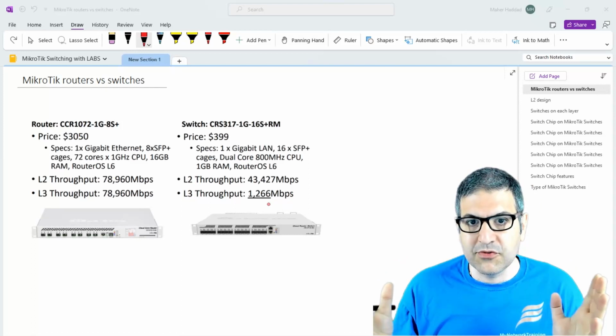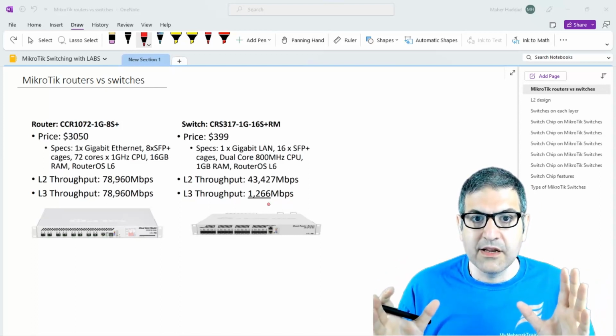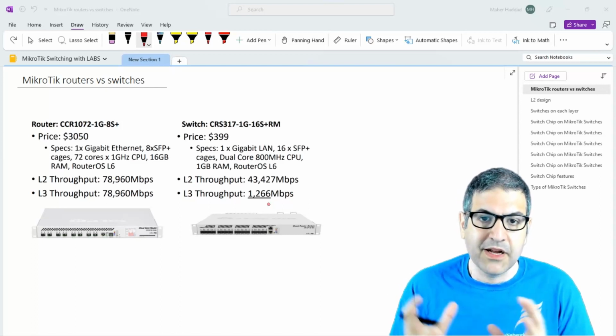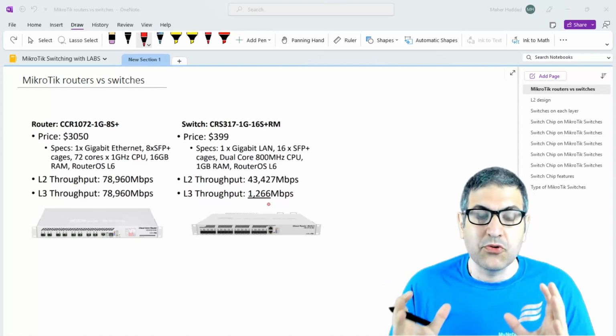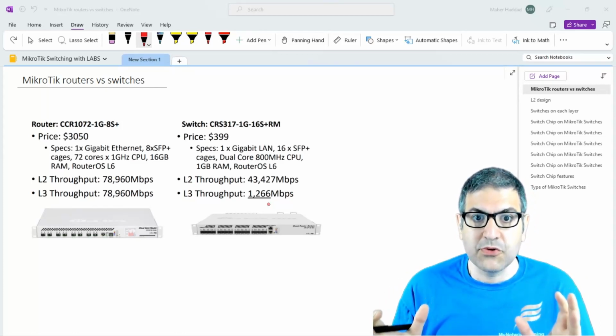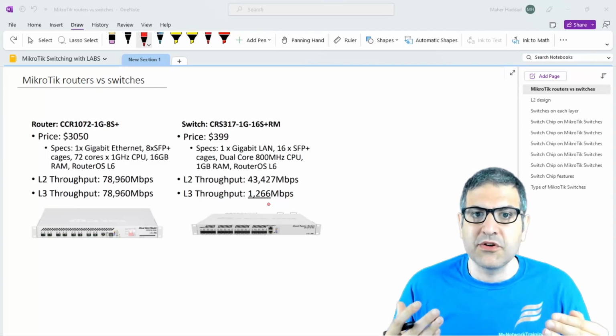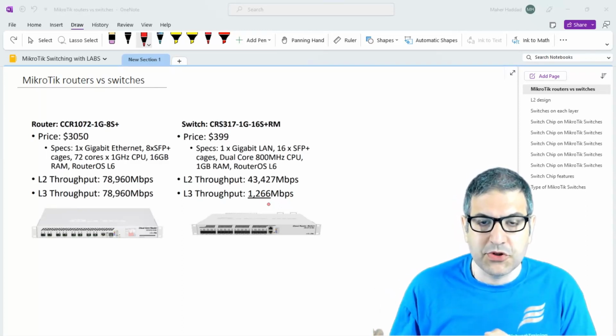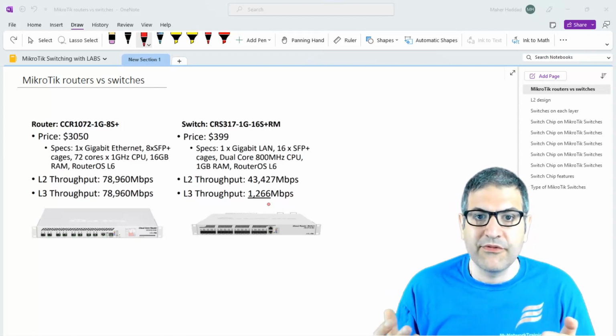Of course, they also have other devices, but the two main devices that they sell are the MikroTik router and the MikroTik switch. Both of them can do layer 2 and layer 3. So both the router and the switch can do routing and can do switching. But there will be a big difference in performance if you buy a router to do switching or if you buy a switch to do routing. So there will be a big difference in the performance.